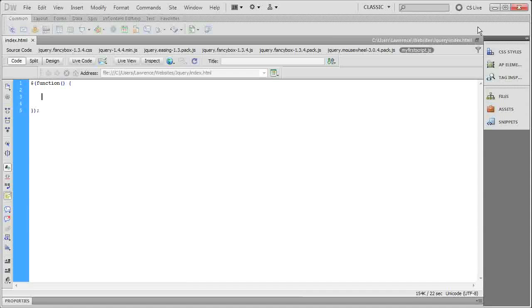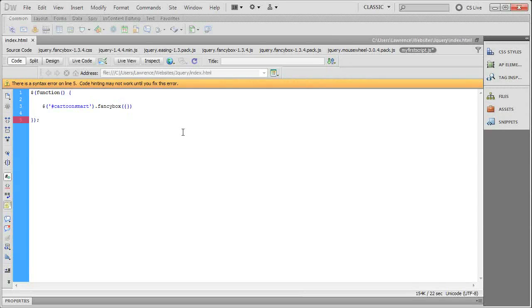But if they have JavaScript enabled, we want it to show inside of a FancyBox. So what we're going to do is go to myfirstscript.js, and then we are simply going to start out a new statement. We want to select the element with the ID of Cartoon Smart, and we want to call back a function, which is FancyBox. And then I'm going to open brackets, open parentheses, close bracket, and then end with a semicolon to tell the browser you've finished with that statement.